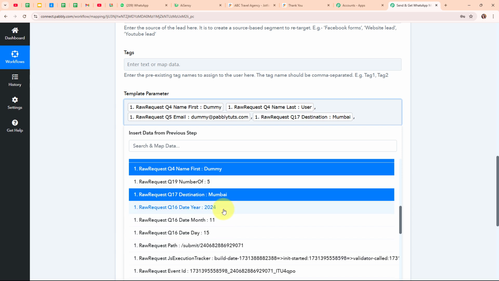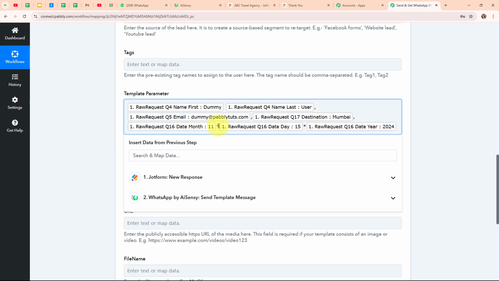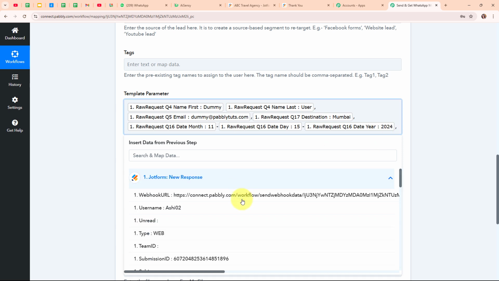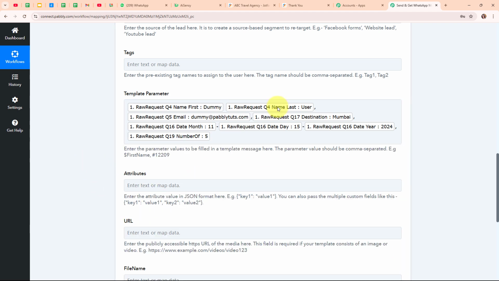Here you can see we have received the date like this, so we are going to map it accordingly. Firstly we are going to map the month, then enter a dash, then map the day, then enter a dash, and then map the year. So here I'm going to replace it with the dash, and then we are going to insert a comma, and lastly we are going to map the number of travelers. So this is the number of travelers. With this we have successfully entered all the values of the variables.